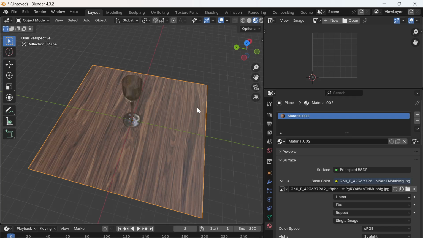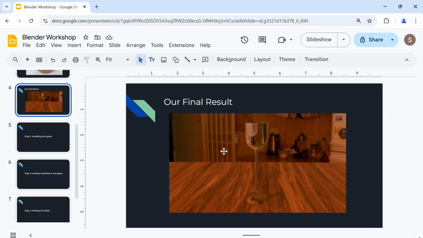I wanted to have us add our fancy background here. I don't know if we're going to have time to do that, unfortunately. That's just a 360 image that you can put in.